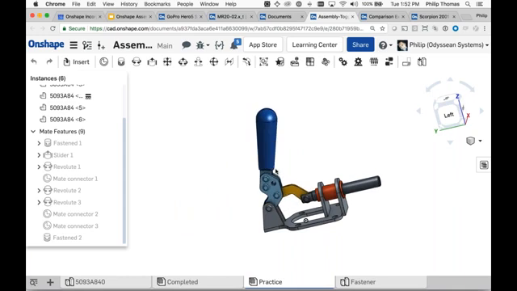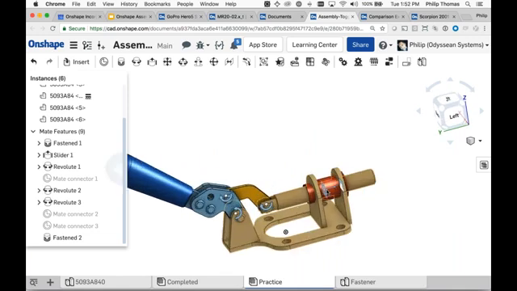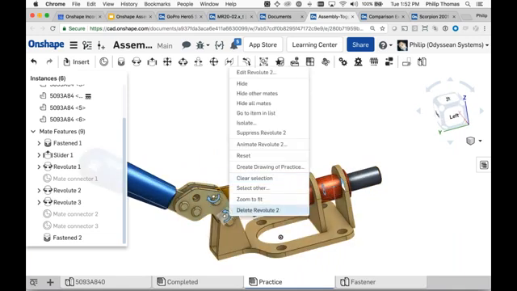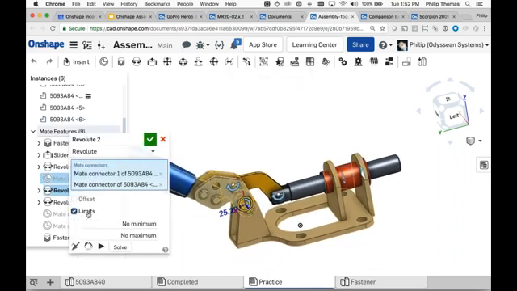The next question is, how do I stop this from moving? The answer is limits. So you decide what defines the limit. Is it the slider mate, or is it this rotational one? I'm going to do the rotational one. You could use any of these mates to define limits.